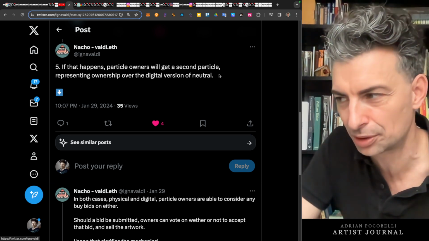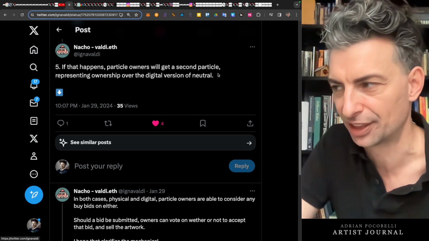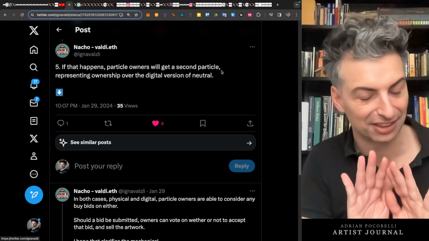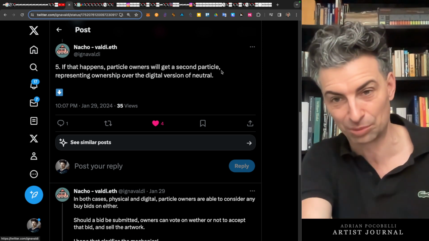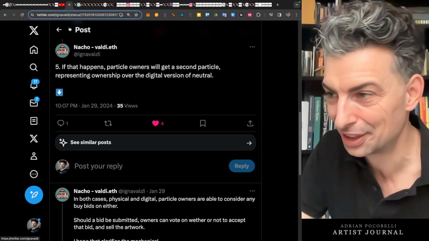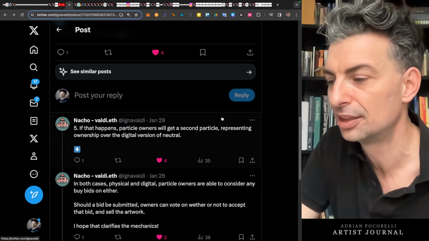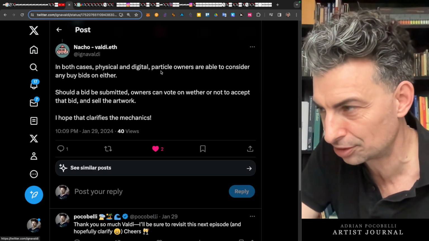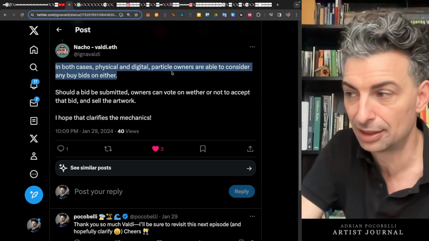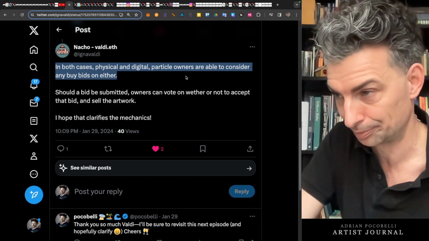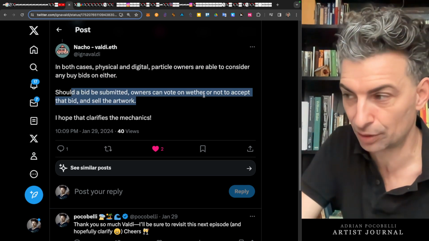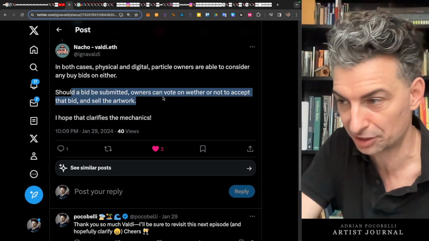So I wonder if it sacrifices something, because it decouples. It almost makes it sound like you are sacrificing the first particle, which is the digital ownership over the physical, to keep the digital, if you follow me. So I think that's what's going on here. And finally, in both cases, physical and digital, particle owners are able to consider any buy bids on either. So all to say, these particles are all sellable. Should a bid be submitted, and someone bids on the work, owners can vote on whether or not to accept that bid and sell the artwork.